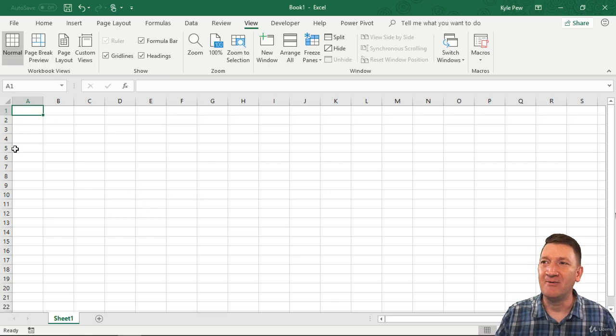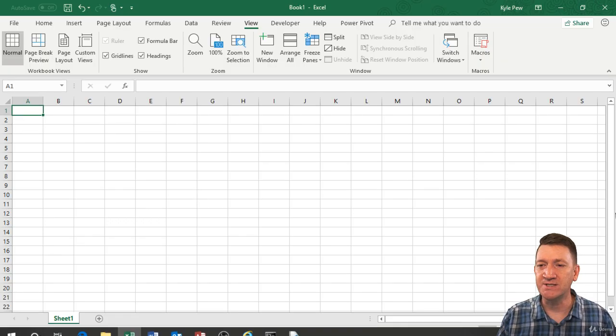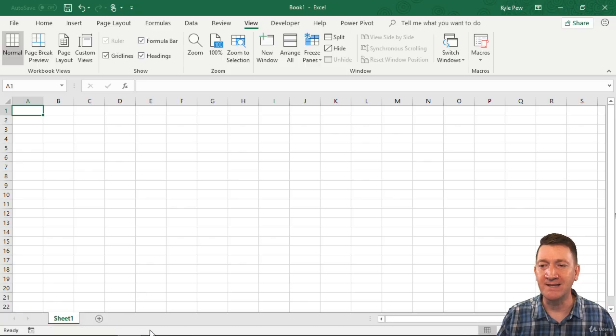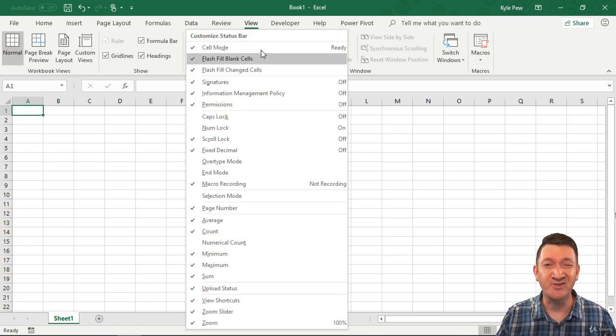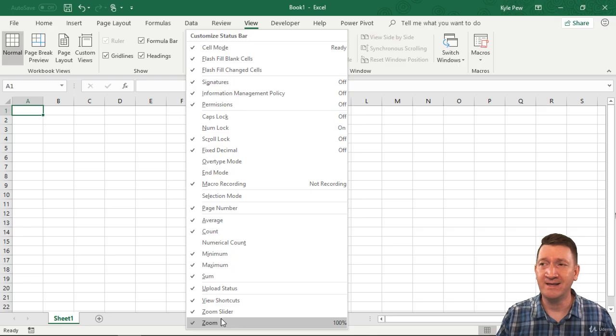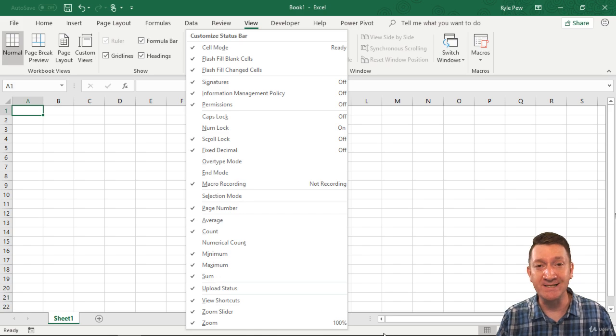But that's just a little bit more about the interface, and you will see that change. You will see some other stuff show up on the status bar. Just as an example, if I right-click on the status bar, you'll see that there's all sorts of stuff in there. They're not all showing up for me right now, but once we start working in there and start selecting data, start manipulating data, you will see some other bits of information show up on the status bar.